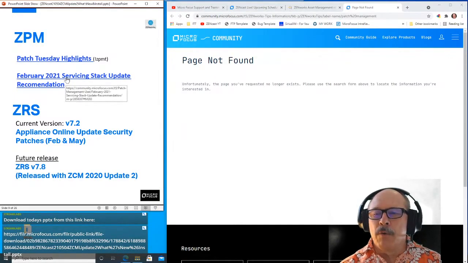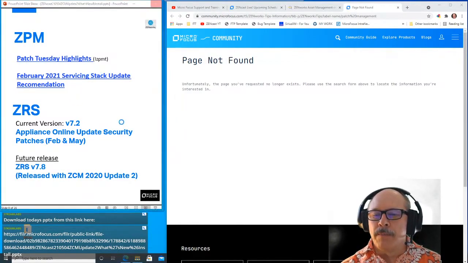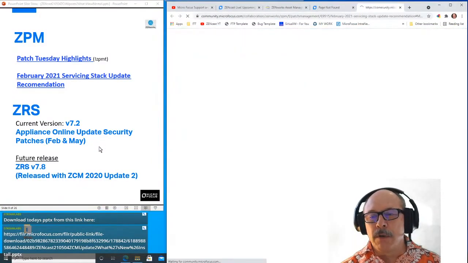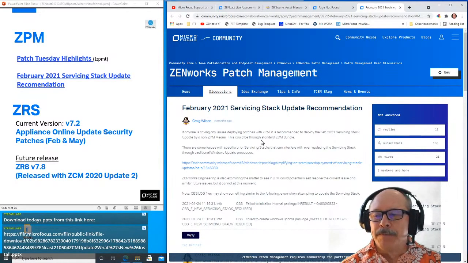And then February 2021 Servicing Stack Update recommendation. There was an article out there as well. Let's see if that one comes up. ZRS 7.2 is the current version. Appliance online updates. Remember, February and May. So this month we should have some security updates. There's the patch management for Servicing Stack Update. Make note of that. Craig put that out there.